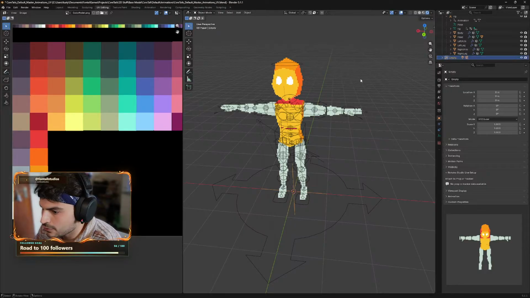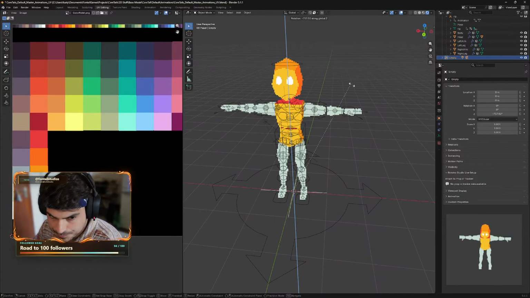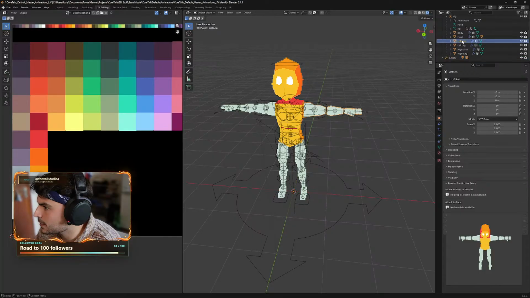So now we have also the camera, and on the view you can see we can rotate it and see how it will look. Right now I'm just UV mapping. I think I have to do the left arm next, so let's do that.